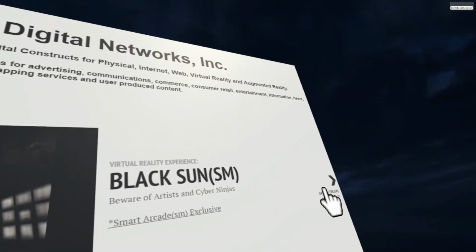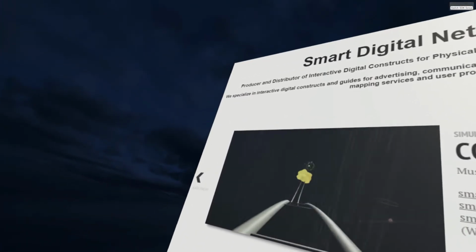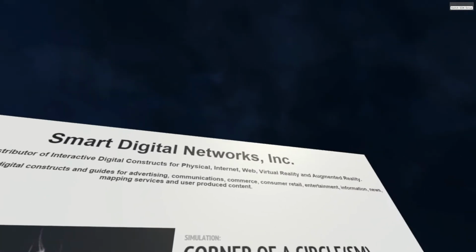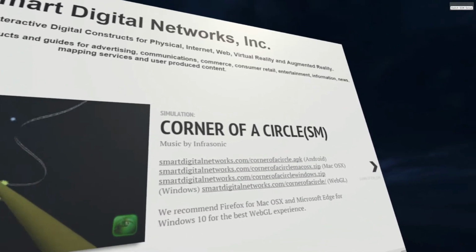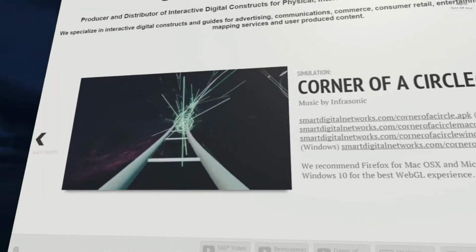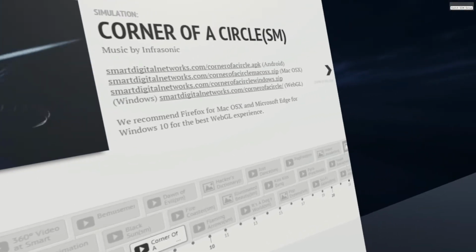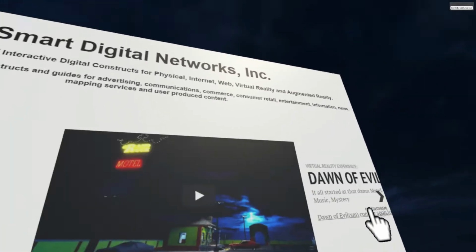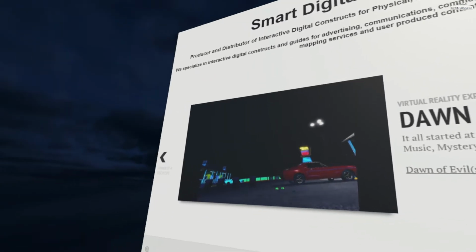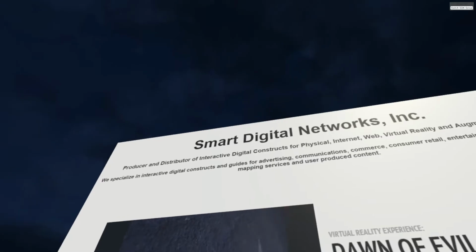Welcome to Black Sun. It all started at that damn motel. Dawn of Evil, coming from Smart Digital Networks Incorporated. It's going to be a blast.